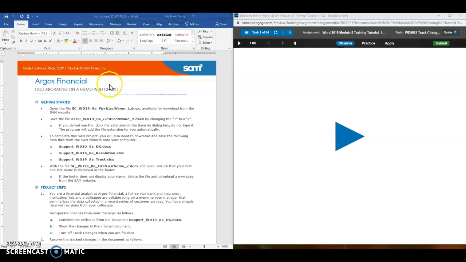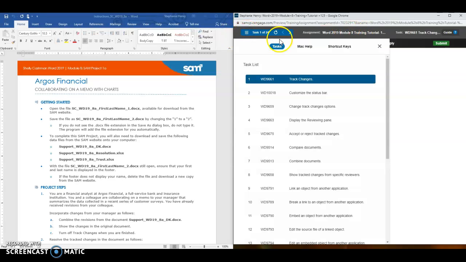On the left I have the project open and on the right I have the training tutorials. As always, please do your training tutorials first. I'm going to expand the menu list for the Word Module 8 training tutorials.